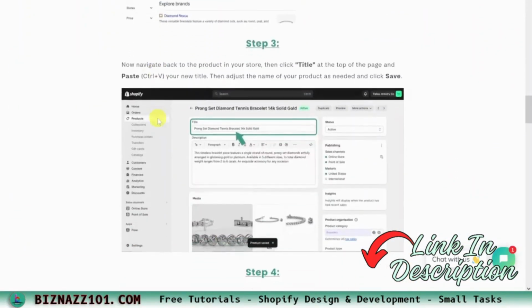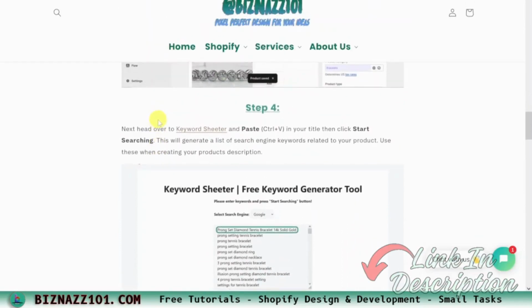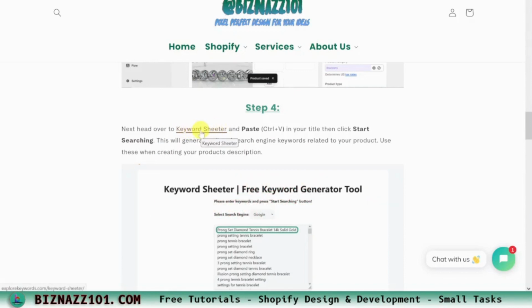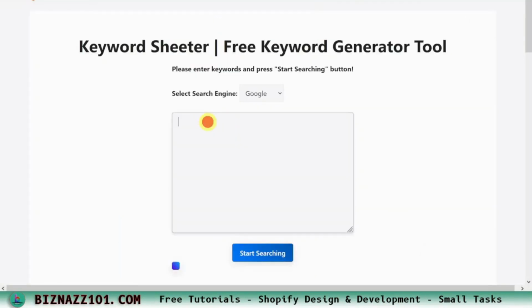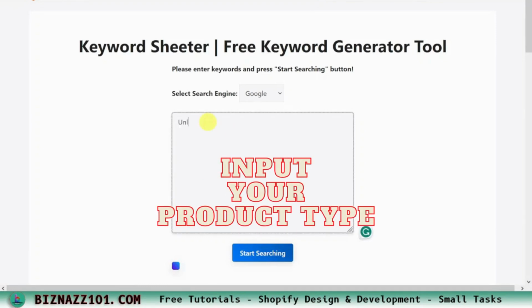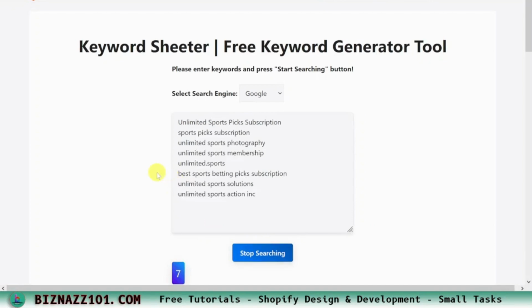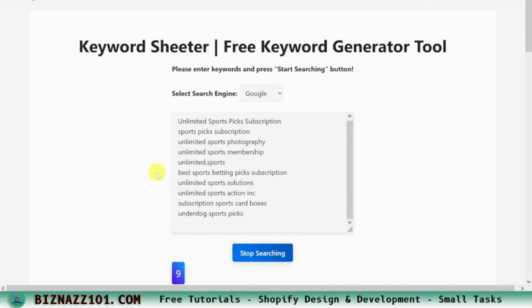Next, find and open the keyword tool using the provided link. Now input your product type into the search field. Then click the Start Searching button at the bottom of the page. This will generate a list of relevant keywords that customers are using on Google.